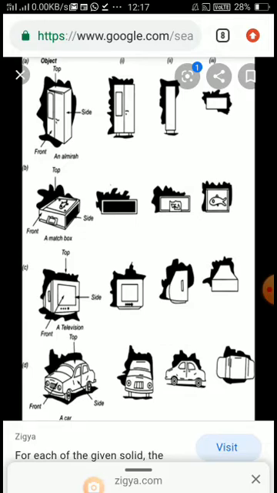Similarly, a car is given here. Fourth example. In this you can see a car. The top portion, front portion and side portion are shown. In the first image it has shown you the front portion of the car. In the second it has shown you the side portion of the car, and in the third it has shown you the top portion of the car.